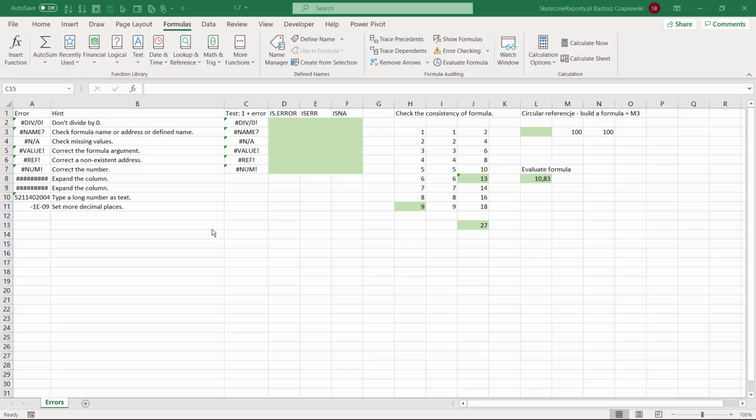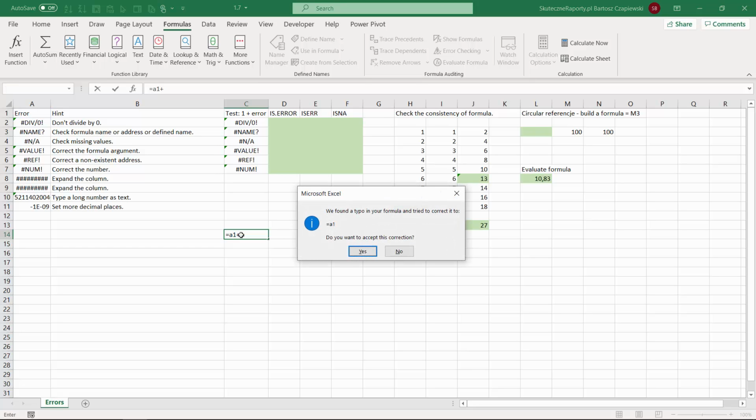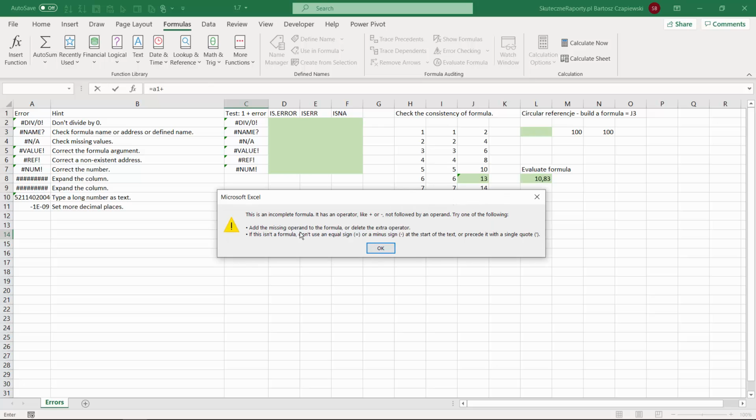You can face many problems and errors when creating a formula. It's enough that you start typing a formula and forget about some argument. When you try to hit enter, sometimes Excel will try to use the autocorrection option, but if you don't agree, you will see that it is not allowed to move on.